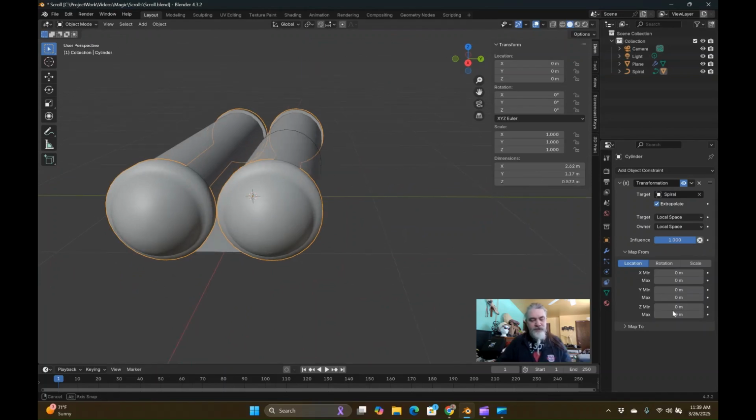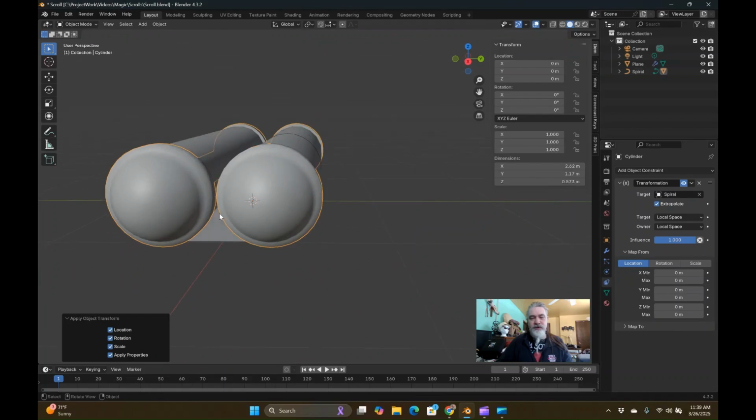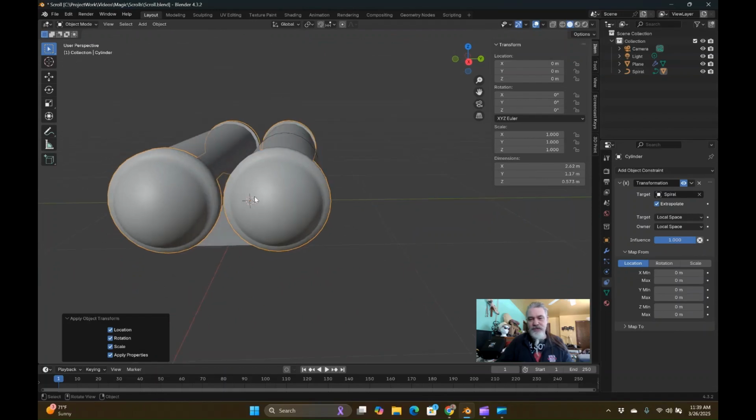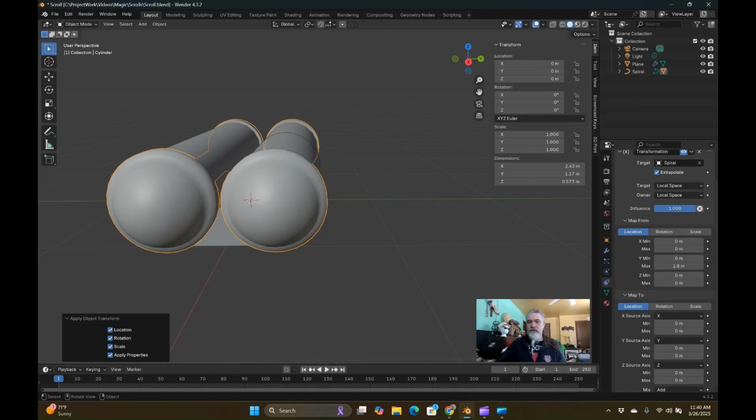And just to be sure, let me do a Control A, and I'm going to apply all transforms just to make sure that these numbers are all set properly. And I'm going to take this 0.573, excuse me, and I'm going to multiply that times pi. I'll just type in 3.14, and then I'm going to map it to X. That's where the rotation is going to be.